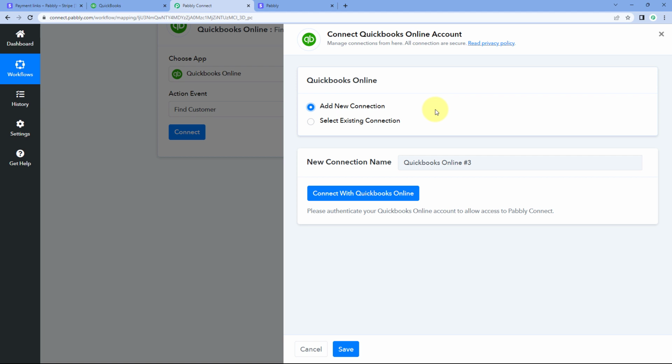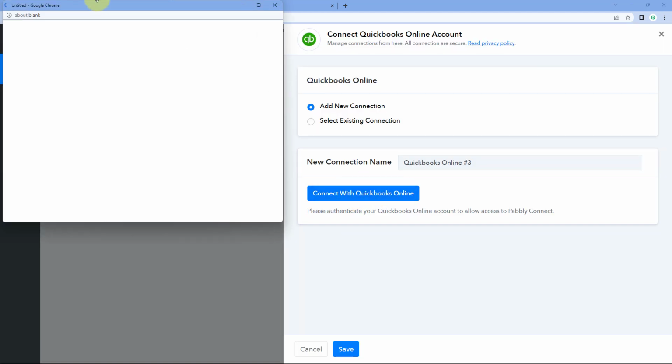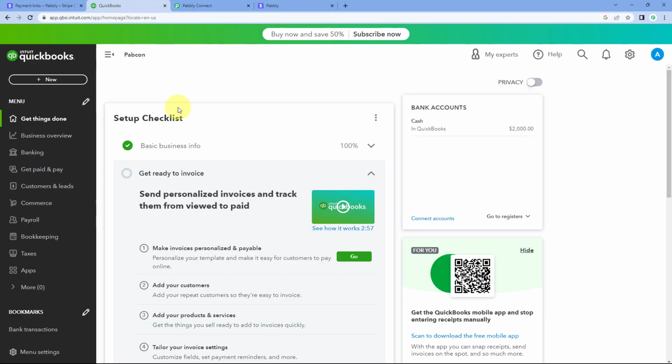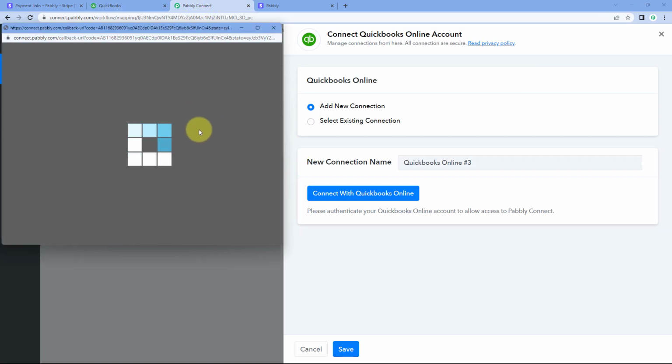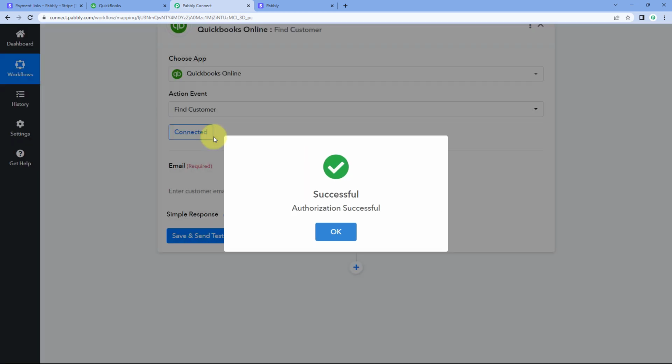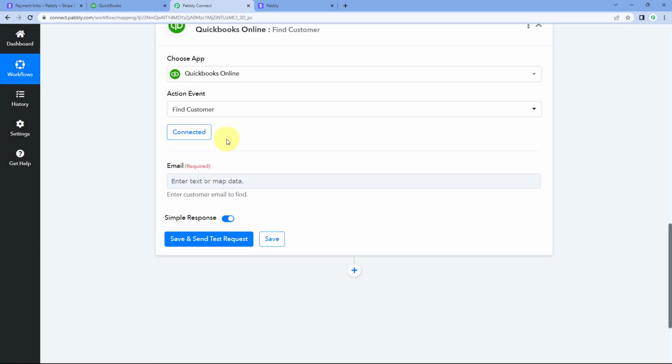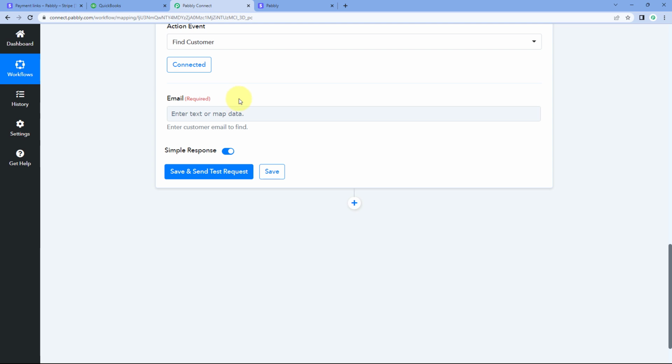Now here, guys, we have to connect our QuickBooks account with Pabbly Connect. And to make this connection, just click on this Connect with QuickBooks Online button. Now, guys, because I have already logged into my QuickBooks account in my browser, Pabbly Connect will detect the same account over here and then it will make the connection with the same account. After making this connection, the only thing it asks us for is the email address: what is the email address of the customer whom we want to search for inside our QuickBooks account.